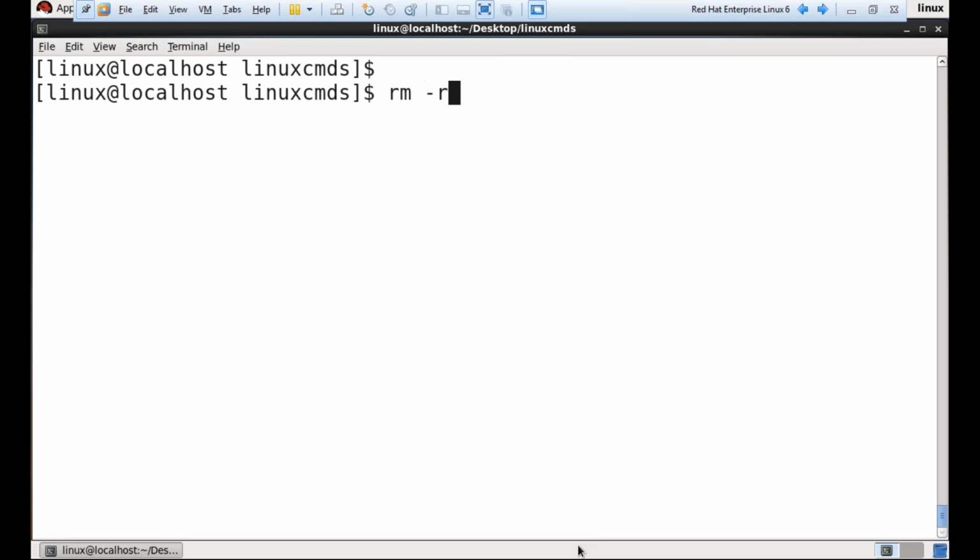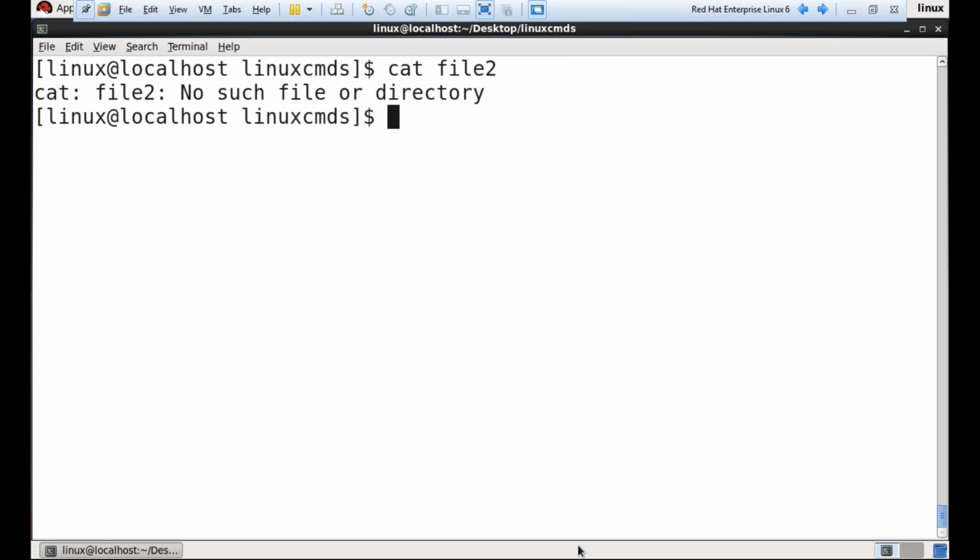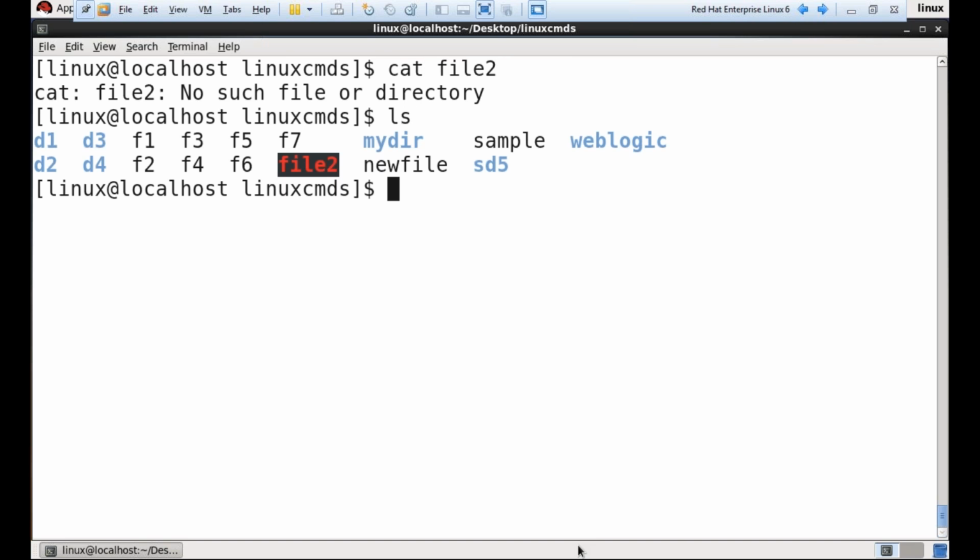I am going to be removing the parent file. You cannot access the child file here. See, the name still exists, but you cannot access the child file. Coming to the hard links, I am just creating one file. File 3 is the parent file. This is the hard link program.